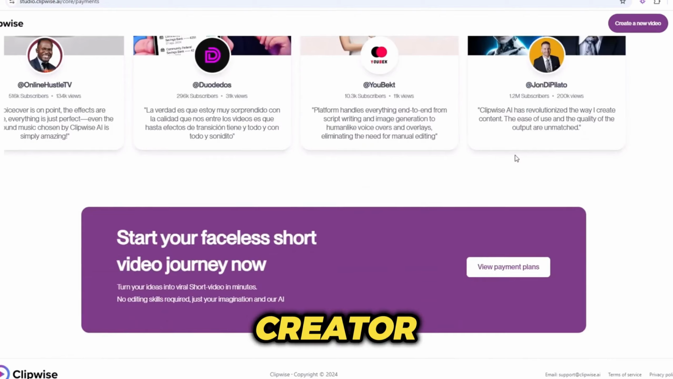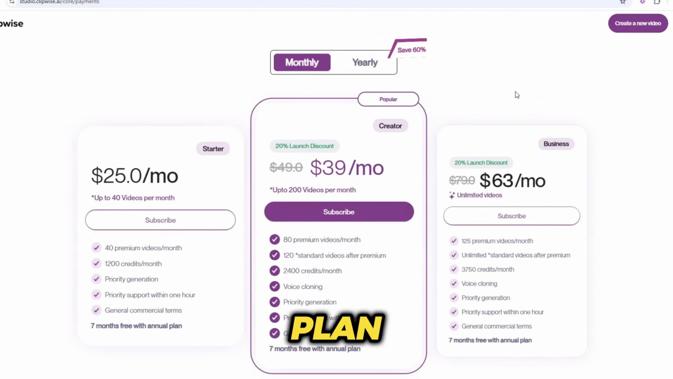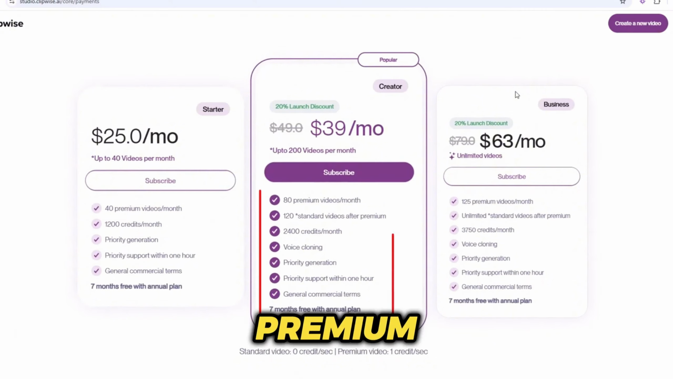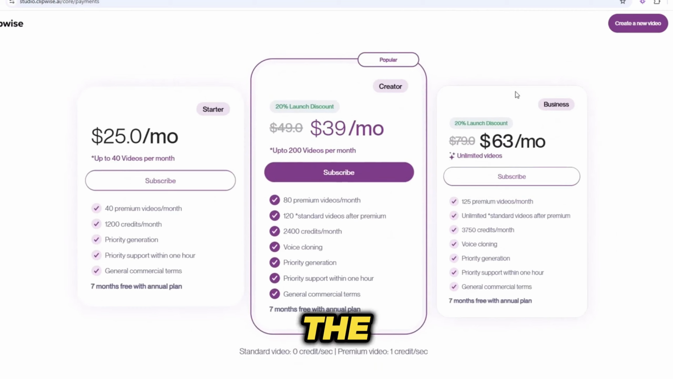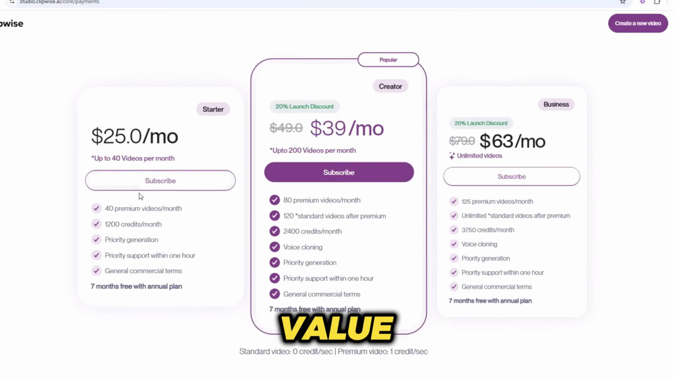Next, there's the Creator Toolkit plan, which costs $39 per month. This plan lets you produce up to 80 premium HD videos each month, again without a watermark, and includes all the other premium features. Honestly, that's a very reasonable price for the value it offers.